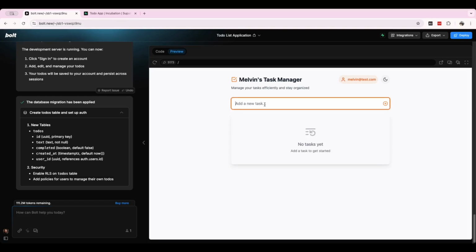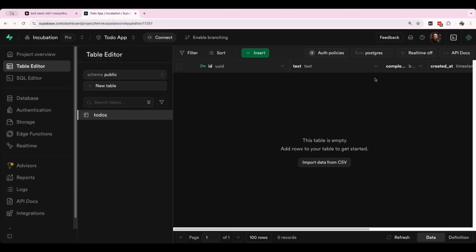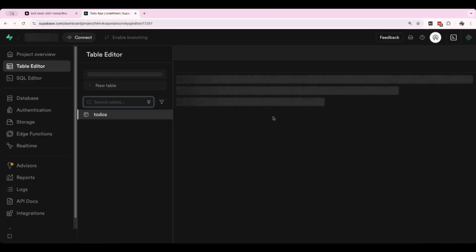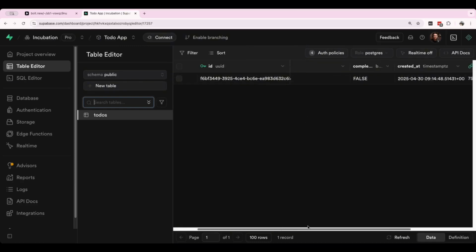So create an app. Let's click plus. Okay, so we now have one task added. Let's see now if our database reflects that data. So now we go to our table editor. So we just refresh our table. And we now see that the task that we saved in our app is actually saved in our database, which is hosted in Supabase.